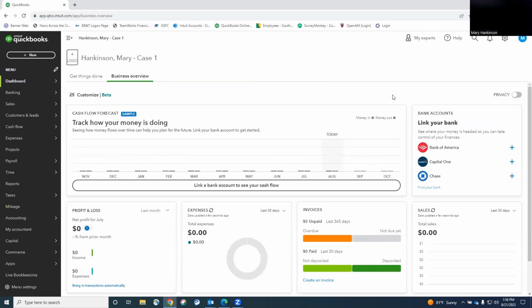So if you want to just switch to the business overview screen instead of the get things done screen, you can. But no way, shape, or form are we going to actually link a bank account. We're not going to send actual invoices. We're not going to process actual payments. Everything we're going to do is going to be pseudo, fake, pretend. So that is how you will set up your case one company. Okay.